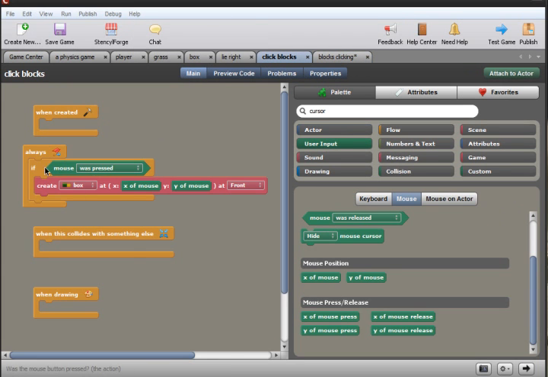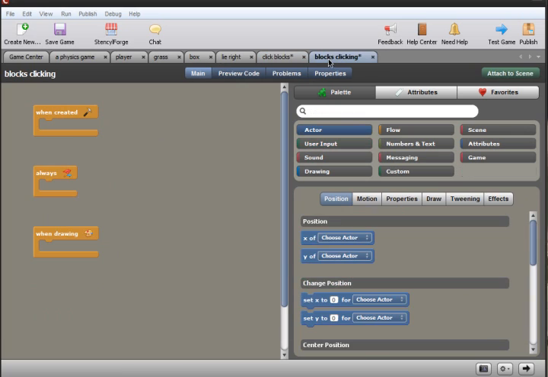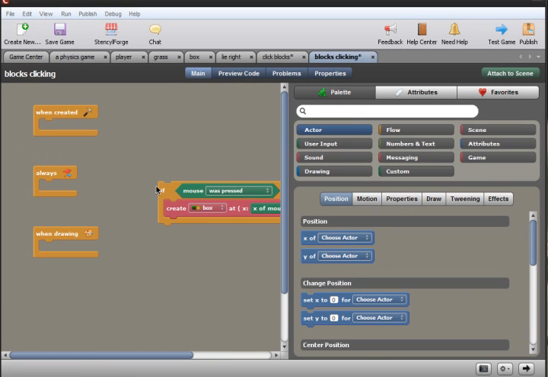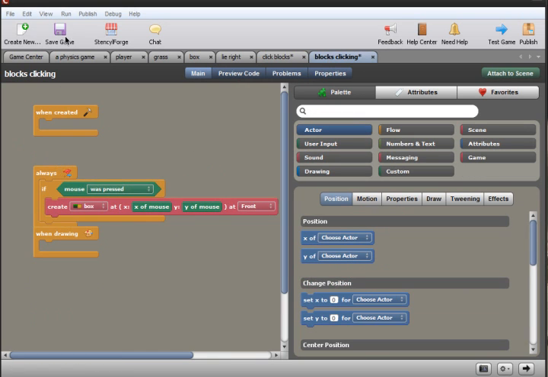Now, Stencyl is so intuitive that it allows you to copy and paste using various menus. Isn't that right, Blob? That's right. Okay, we just went ahead and created that.